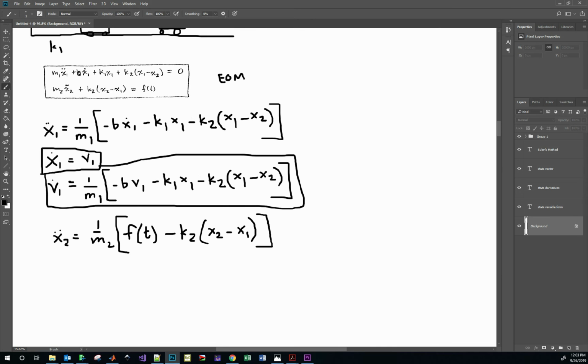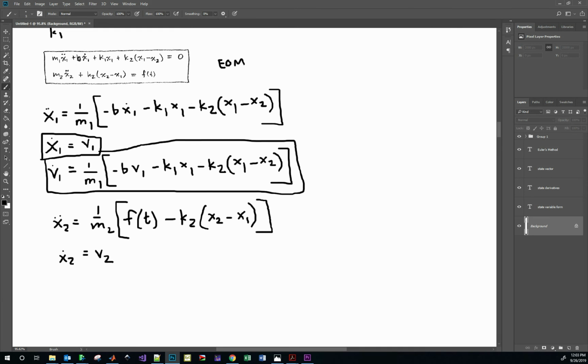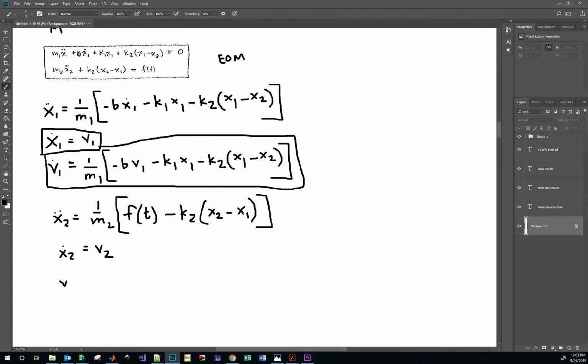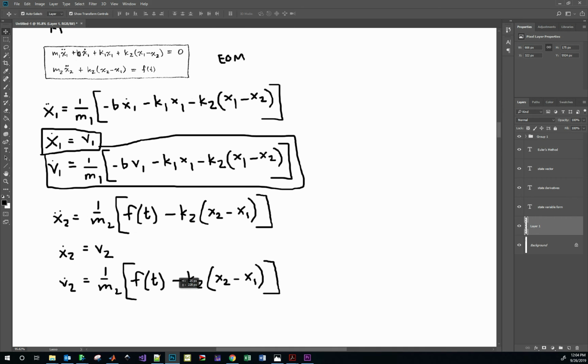And same sort of thing then. We're going to come in here and we'll say that x2 dot is equal to v2. And then we can use a replacement to do v2 dot equals, I'll grab this entire equation, copy and paste it right here.